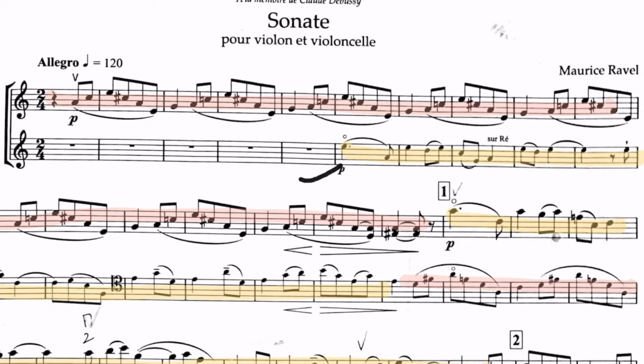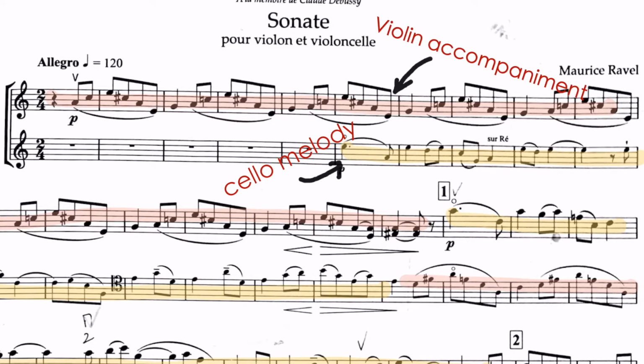This repeated line sets up the mood for the cello's melody, and once the cello enters, it becomes an accompaniment. Once the cello completes the melody, the roles switch, and the violin takes over the melody.